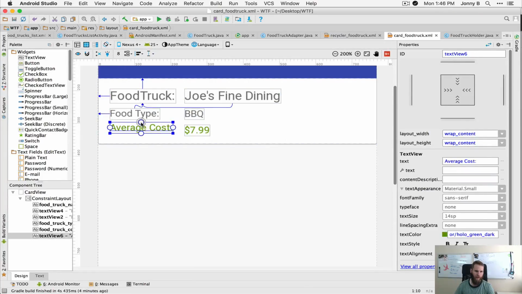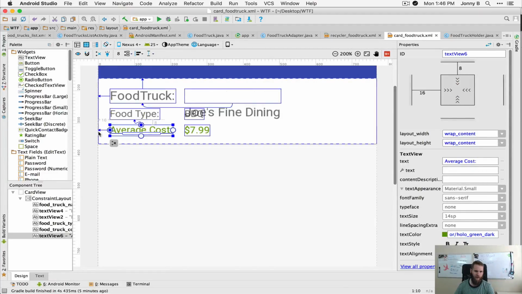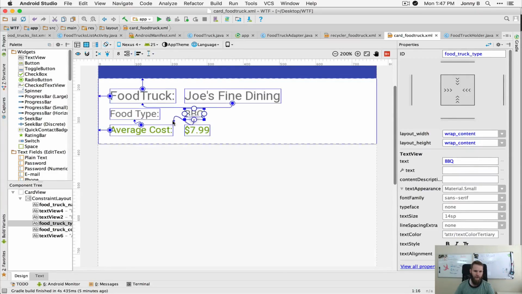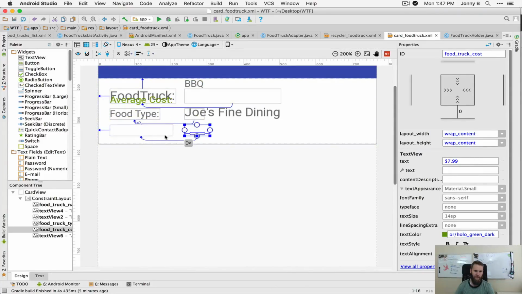I'm going to constrain the average cost to the bottom of food type. I'm going to give that a margin of 8. And then I'm going to constrain it to the left. And then for barbecue, I'm going to constrain it to the bottom of food type so that those are aligned. And the cost, I'm going to constrain to the bottom of cost. And got some jumping around here.